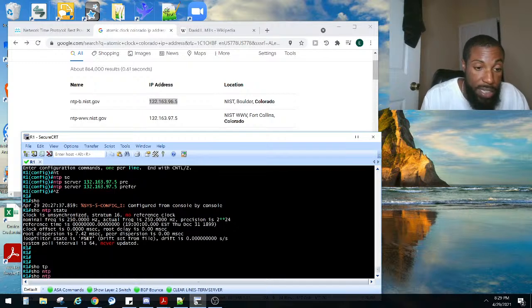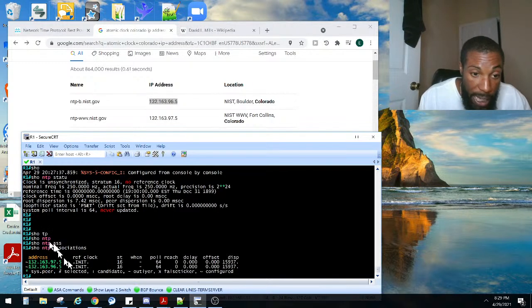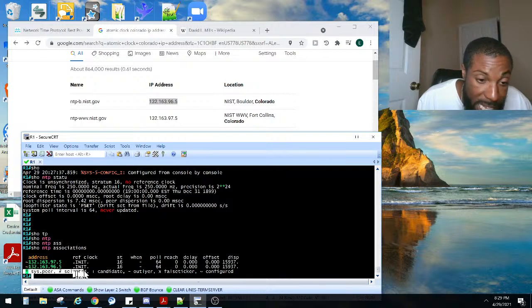If I could type associations, and there's our reference clocks. That one that we pointed out before. But notice we got a legend here, right? Notice this little mark, I forgot what that stood for. What does that mean again? It actually means that it's configured. So we configured this to our NTP server. And then this one is our other NTP server, right?